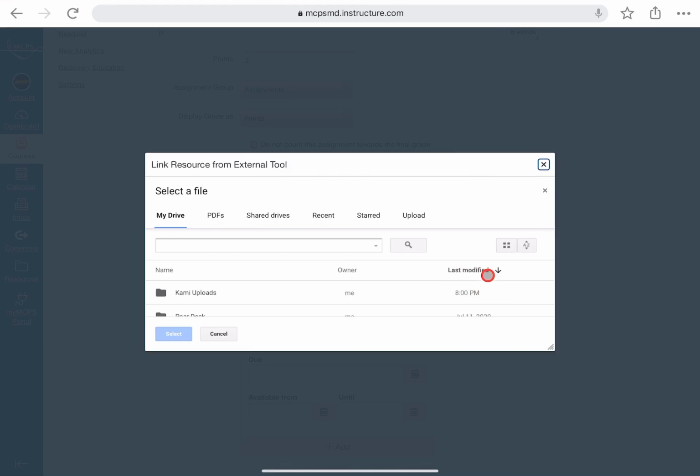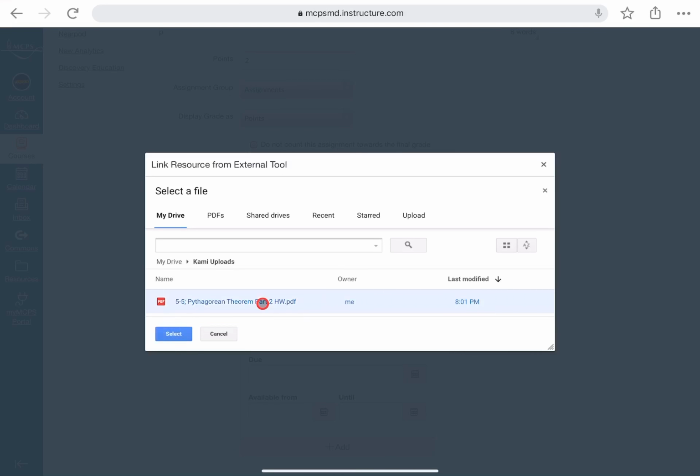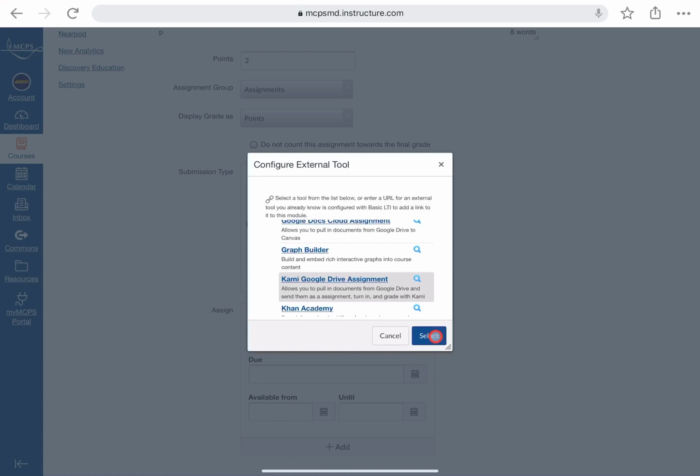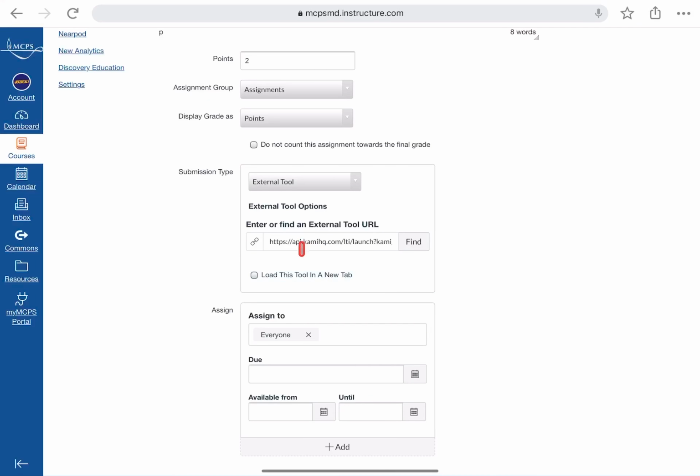Kami as that resource. Now this brings me to my Google Drive, and you notice that in your Google Drive you have a new folder, if you don't have one already, called Kami Uploads. So this is where I put in the assignment. So I'm going to click on Kami Uploads, and there's my homework assignment. So I'm going to click on that homework assignment. It's going to select that file, and then we're just going to click on select, and here's that link to it.